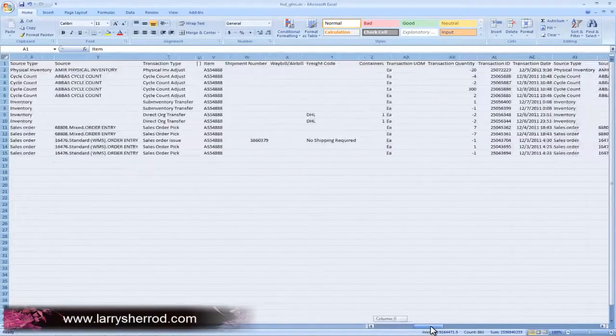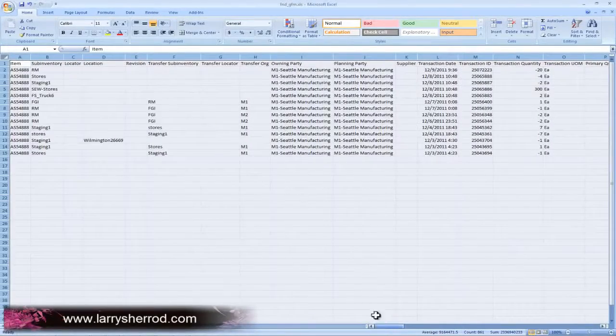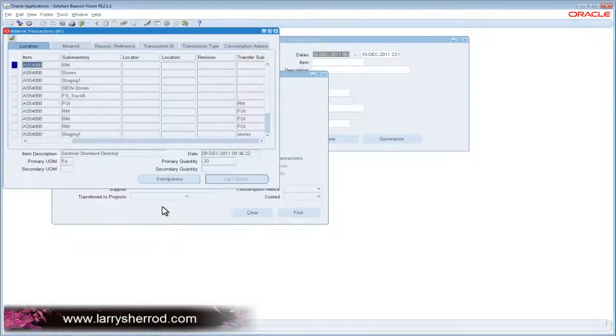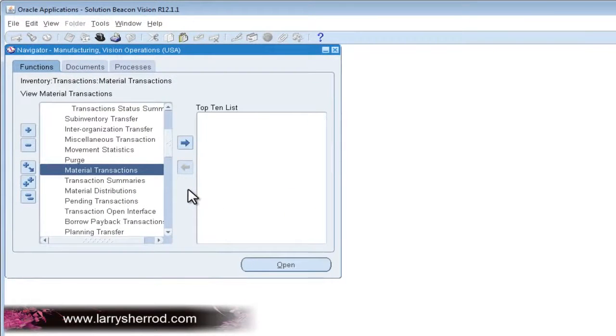So this is a very good way to get reporting information out of Oracle without having to do a report. Very handy tool, exporting row and column information out of Oracle into Excel. Okay, that covers our material transactions.